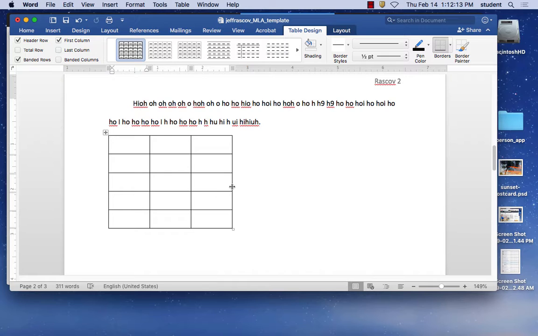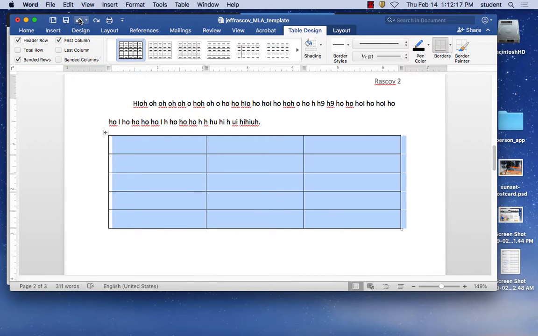That's not going to look good in your paper. So don't do that. Make sure your table goes all the way across. The first thing you want to do is combine or merge the cells that go across the top.